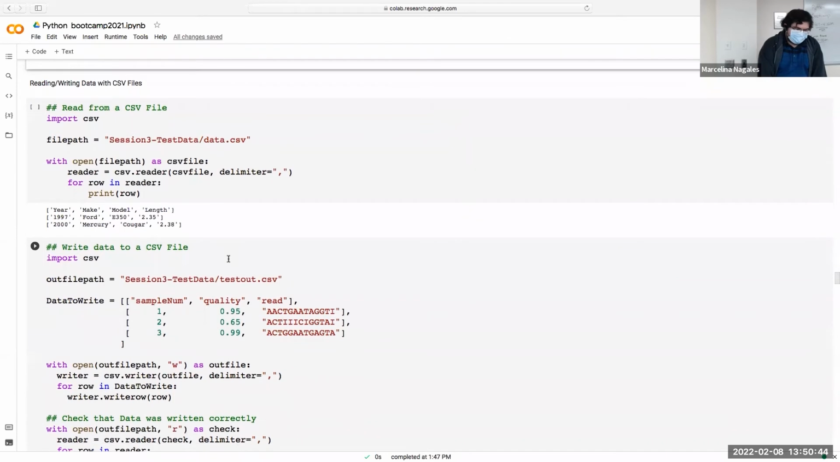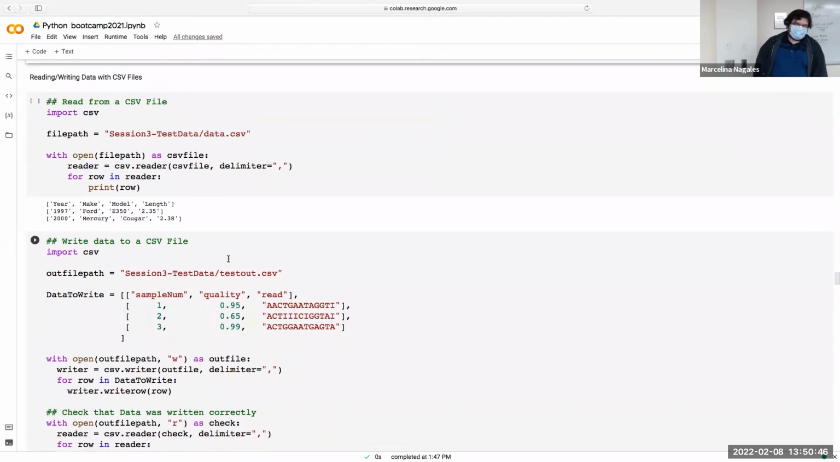So the next thing we're going to look at here is reading and writing data with CSV files. If you've ever worked with Excel spreadsheets, CSV files are something called comma separated values. In Excel, you can actually take your spreadsheet and save it as a CSV file. CSV files are really just so you can transfer between different spreadsheet programs.